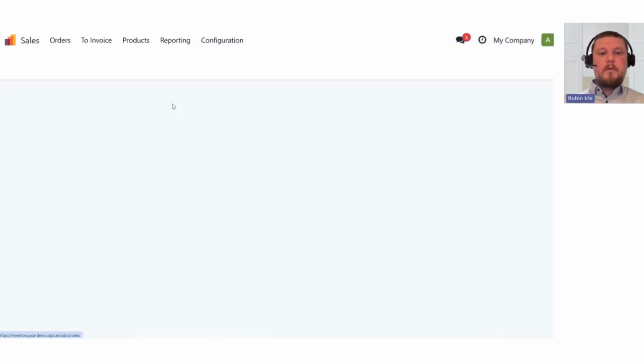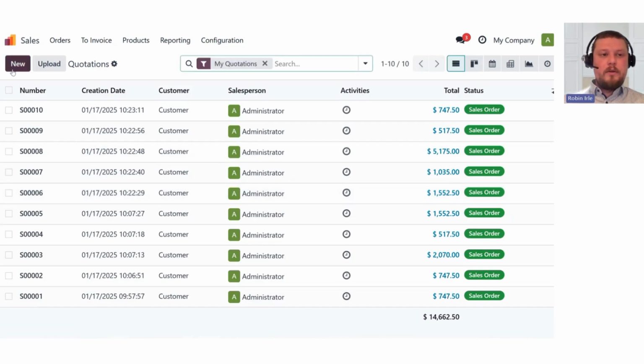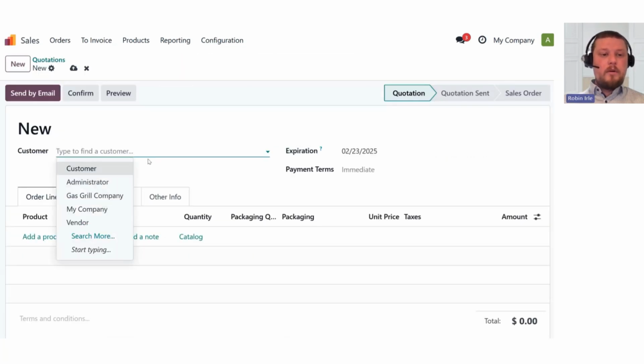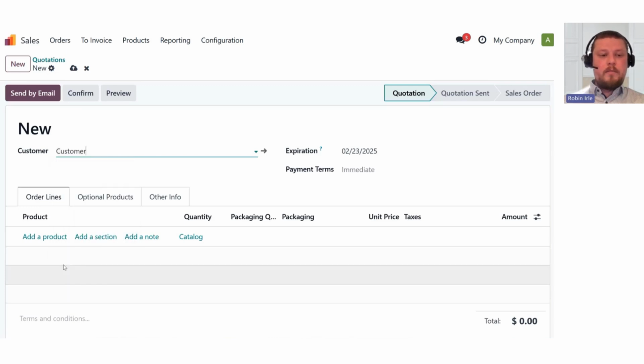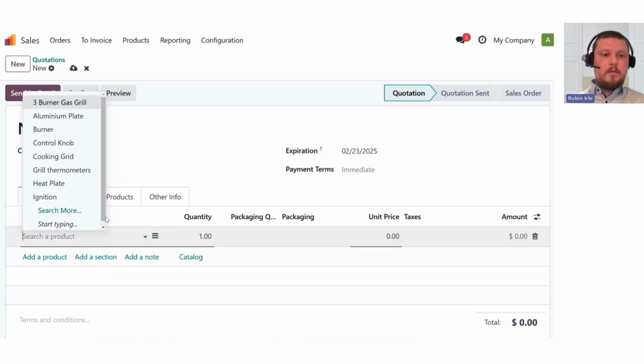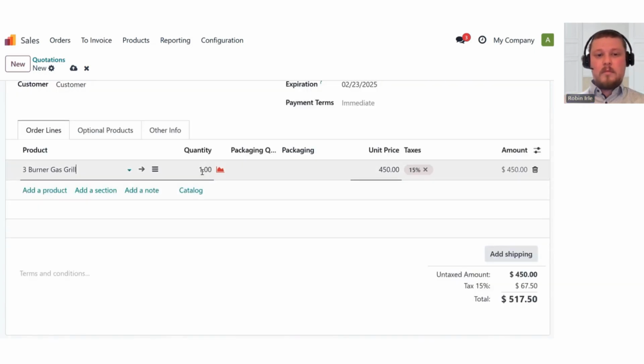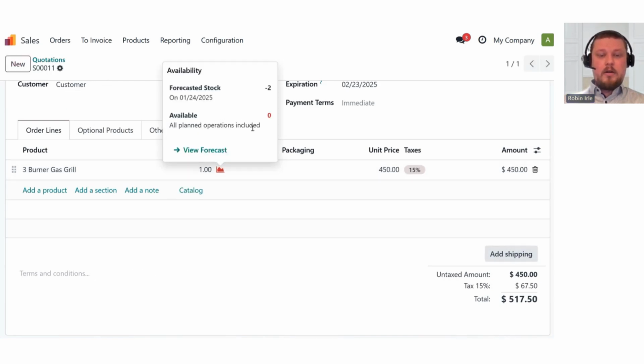So again, let's start with a sales order. Let's quickly do a new sales order. And we want to sell something to a customer. In this case, we're going to sell a gas grill. Right now, we can already see that we currently don't have this product on hand. So let's just look here. Okay, even with the operations we have in place, today we will have a negative forecast of -2. So we definitely need to purchase this product. And there are no other operations to fulfill this demand.